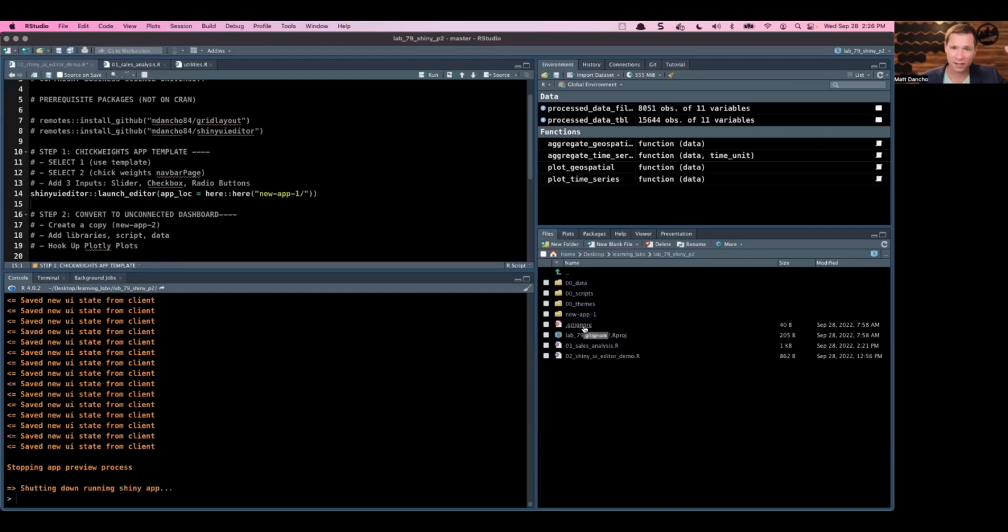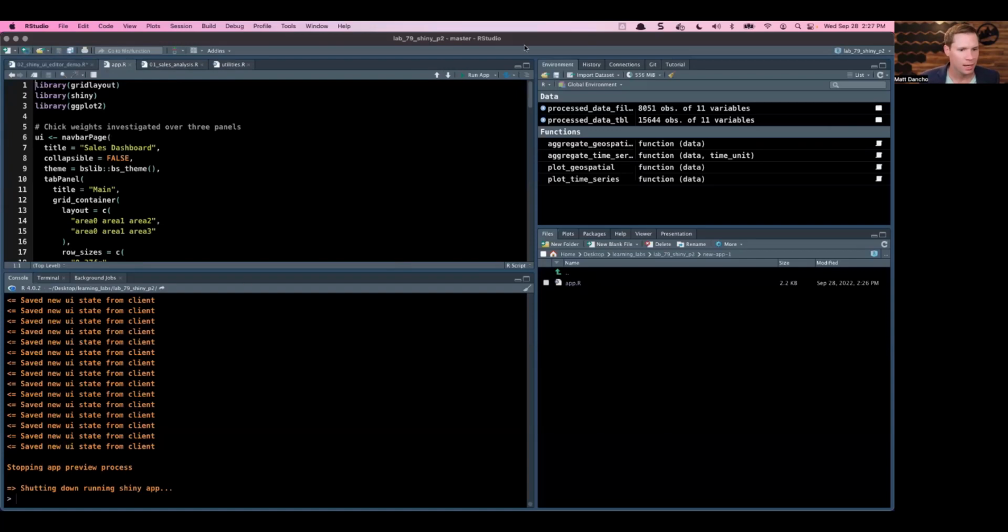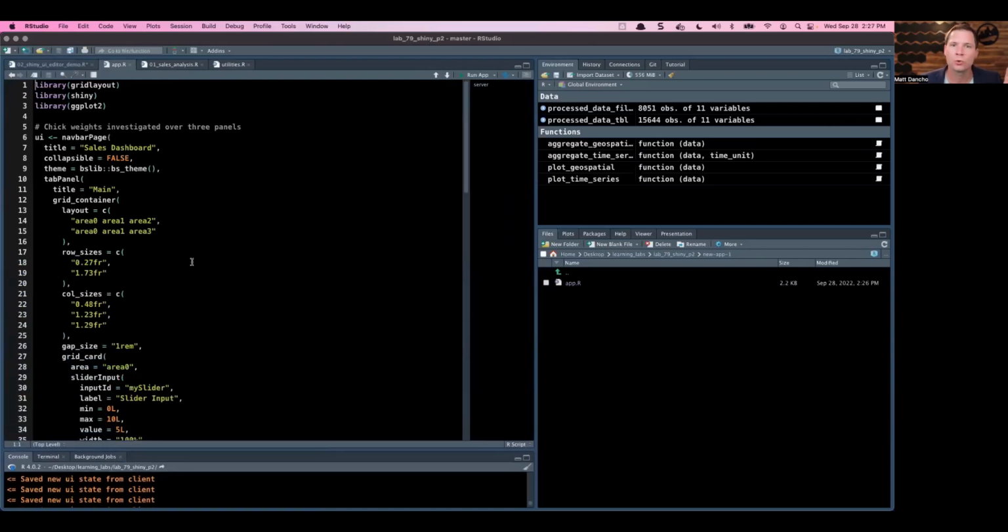That UI stuff, messing around with the UI, is a time-intensive process if you want to code that from scratch. So here's this new app-1 that this thing created for me. And if I go in here, there's an app.R file. And you can see here all of the code that is used to create that UI is now all saved over here. So there's a couple of crazy things you gotta know.